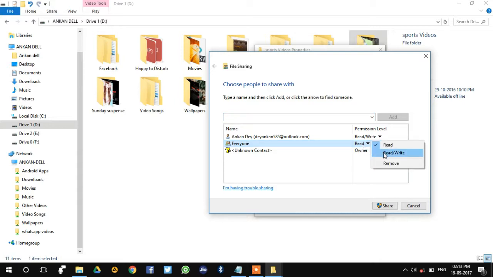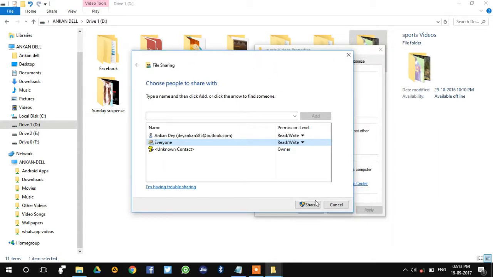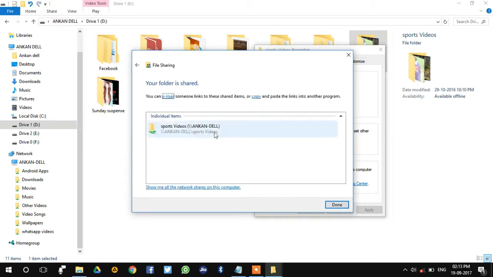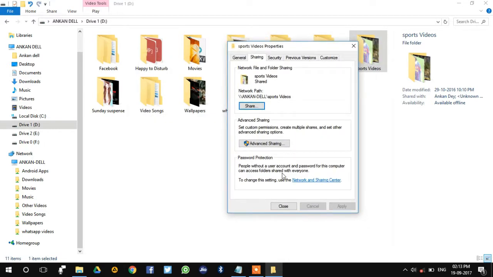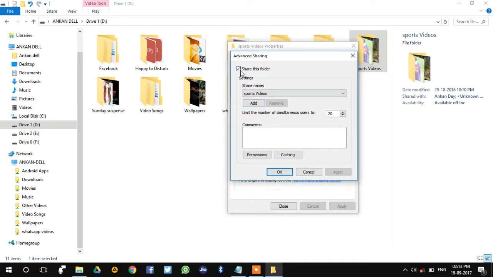So we'll change this permission to overwrite. That differs for different people, but I would like to read, overwrite, and manage all these files from my phone. Once you have done this, click on Share. This will take a little second, and then go to the Advanced Sharing options and click on Share this folder.